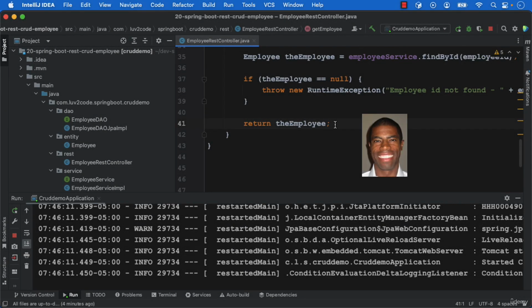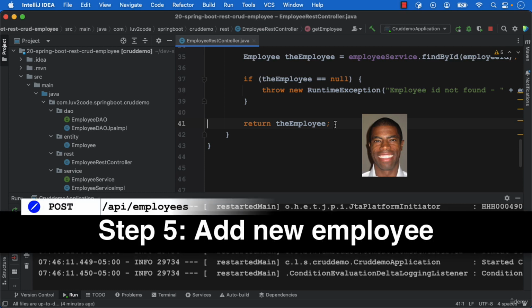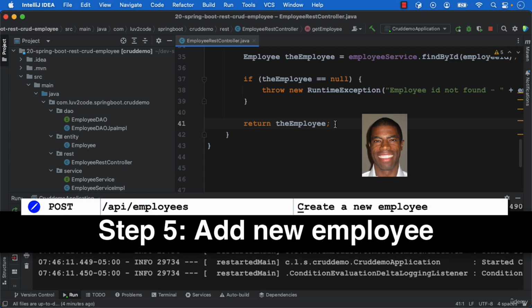All right, so let's swing back over to our IDE. And now step 5, we need to write some code to add a new employee via our REST API. And this will actually be a POST to /api/employees for adding or creating a new employee.